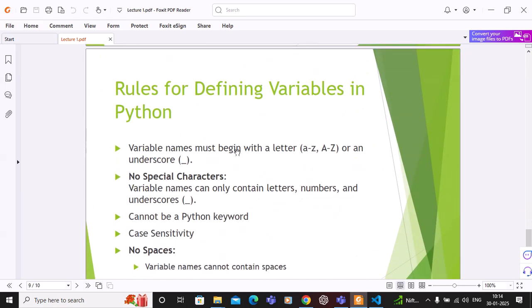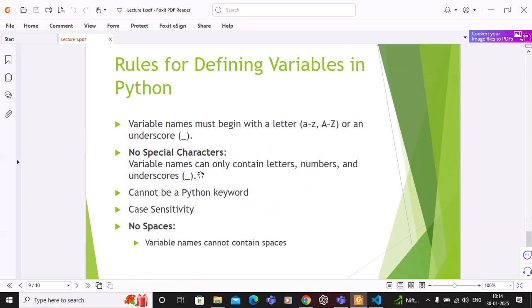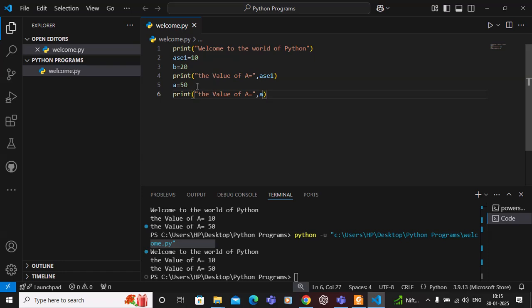Variable names must begin with a letter or an underscore. No special characters are allowed in variable definition. Variable names can contain only letters, numbers, and underscore. I will make you understand like this.